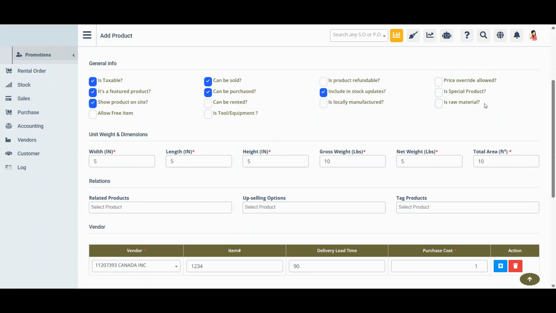Is raw material. Check this box if the product is a raw material used in manufacturing. Next, we have product weight and dimensions. This section is where you enter the physical details of your product. Fill in these fields to help with shipping calculations, storage planning, and accurate product listings.